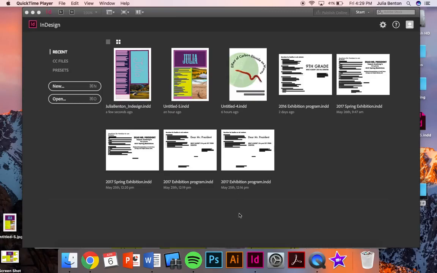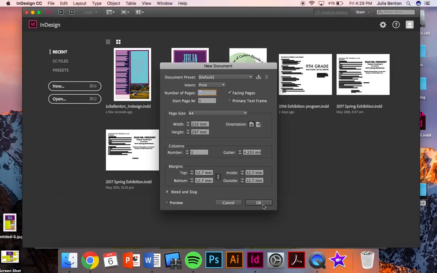Open up InDesign by clicking the ID icon on your dock. And when this page opens up, you will click New and OK.